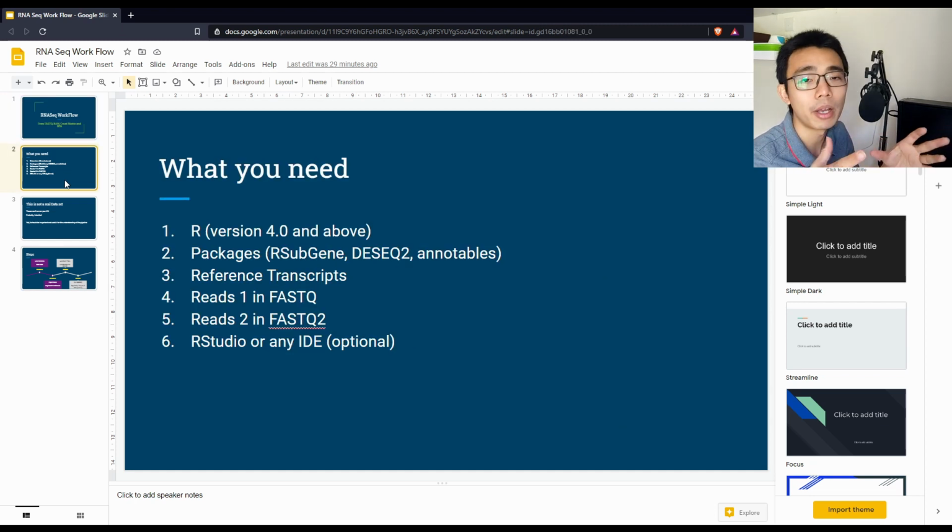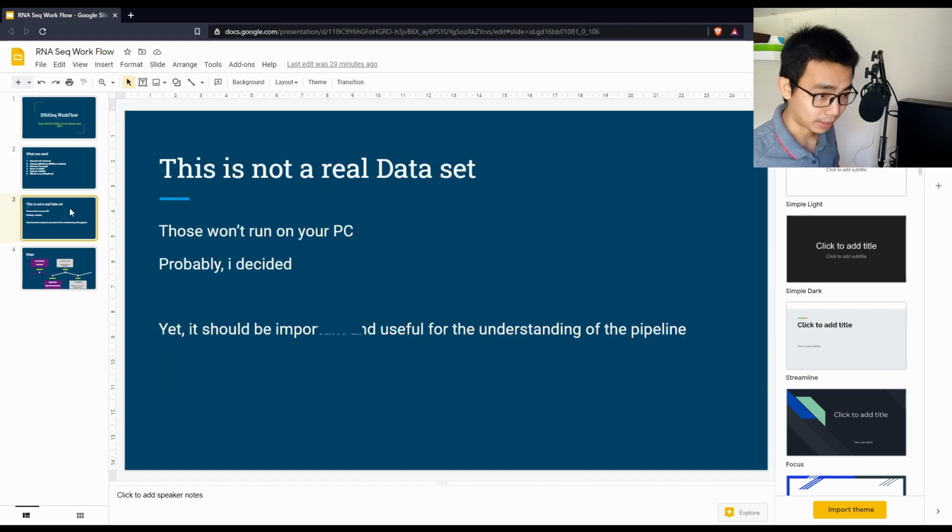So before we start, you will need R installed on your computer, version 4.0 and above. You need 3 packages mostly: Rsubread, DESeq2 and AnnotationDbi. You need a reference transcript, you need read 1 in FastQ, read 2 in FastQ, and if you don't have the reference and reads ready on your computer, you can use the sample that is attached with the packages, so don't worry about those two. And finally, RStudio or any IDE of your choice.